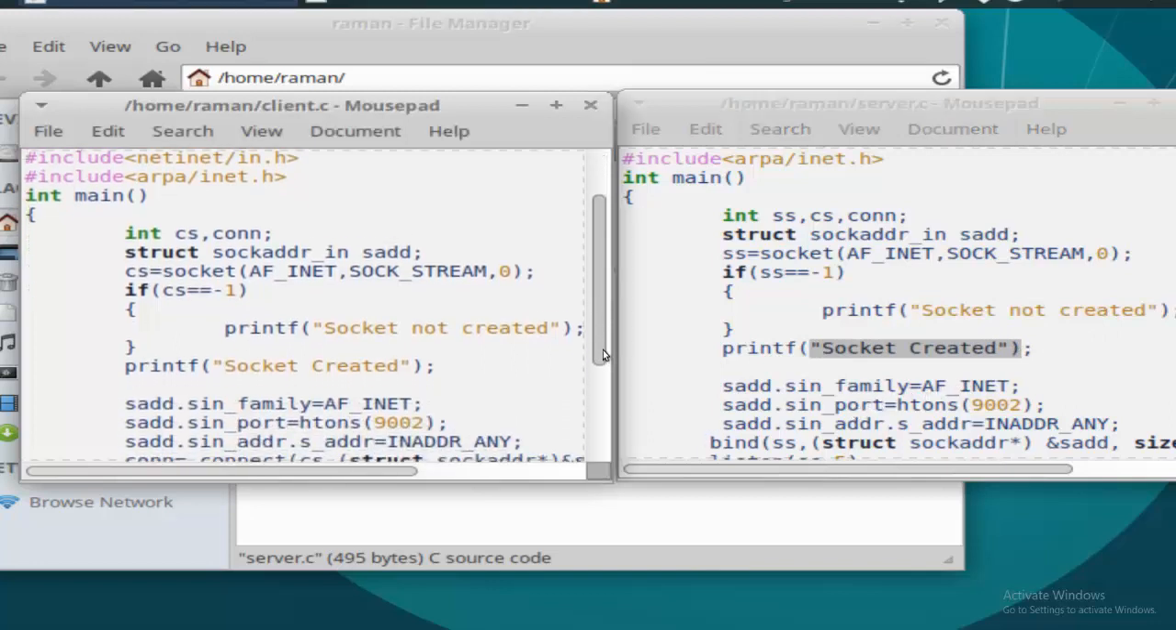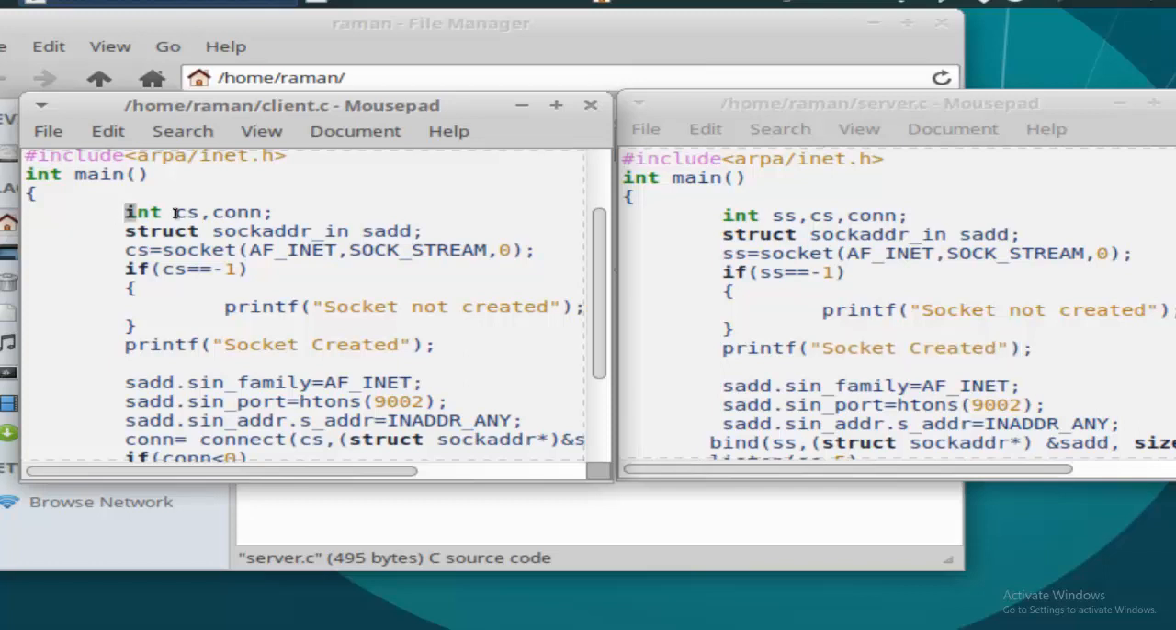Similarly, if you see in the client also, in the same manner, I've created a client socket, and conn for the connection variable. Then the same structure, I'm creating the sockaddr_in, and this time I'm creating cs, that is the client socket, and the same AF_INET and SOCK_STREAM, so IPv4 address and TCP. So I'm using the TCP/IP protocol stack over here. And then if you see here also, I'm checking the error condition. If the client socket is not created, I'll get the value -1. If it is equal to -1, then I'll get the message socket not created, or else I'll get the message socket created. So this is common in both.